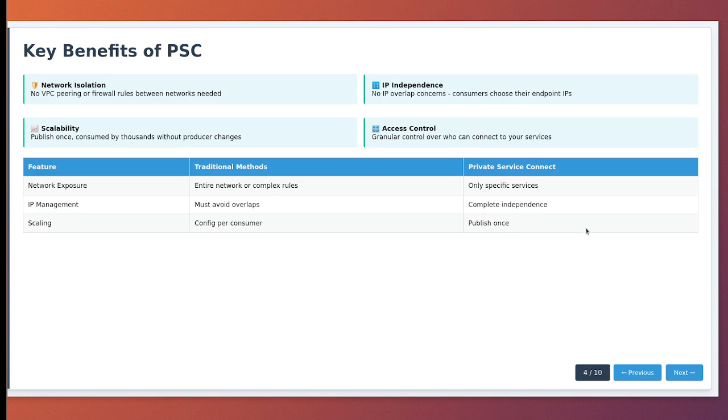Scalability is another major advantage. With traditional methods, you might need to manage numerous firewall rules, VPN connections, or peering relationships as you add consumers.